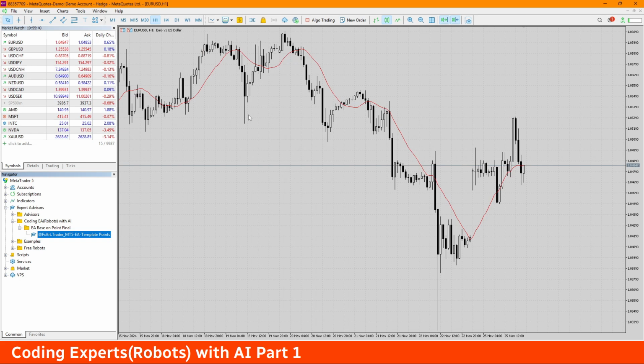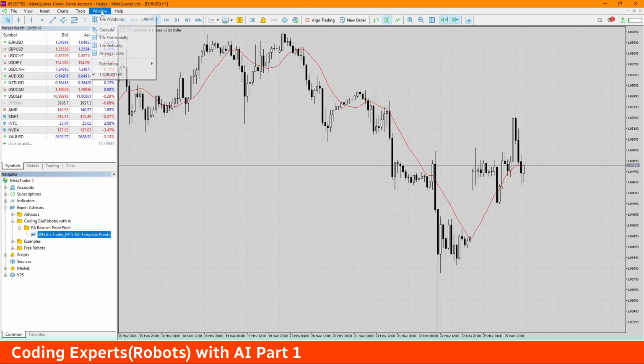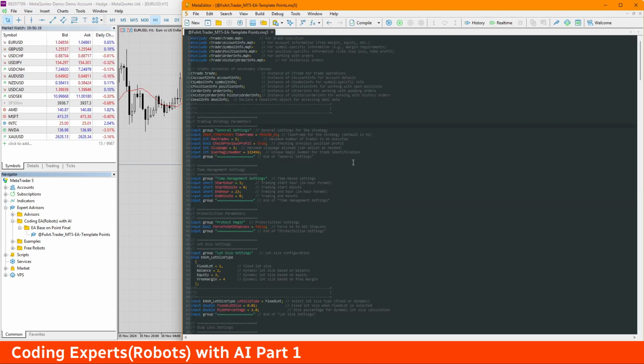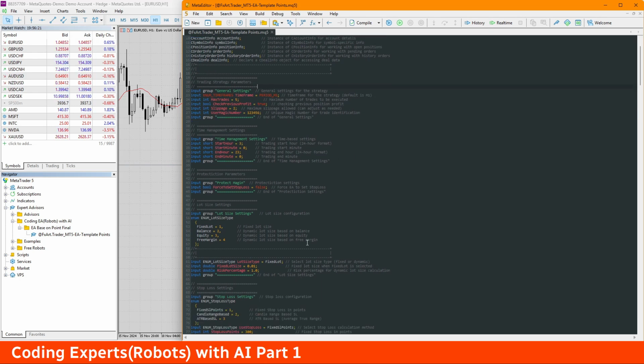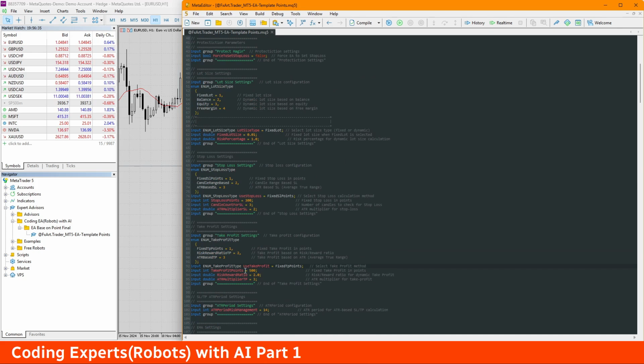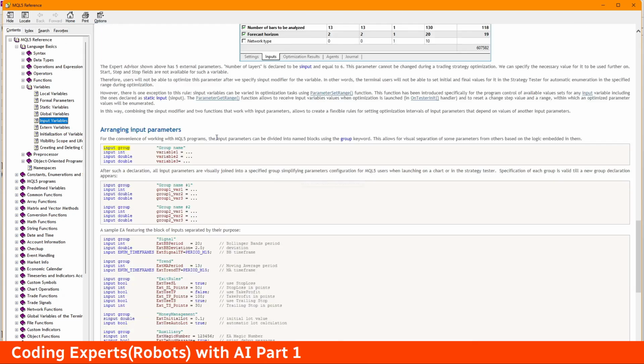Now we need to open the MetaEditor. You can click the icon or select the MetaEditor from the menu. As you can see, I have some code here. If you have a question about a part of the code, you can click on the text and press F8 to open the MQL reference window, and you can search for the item here, see the explanation and learn about the code if you need it.